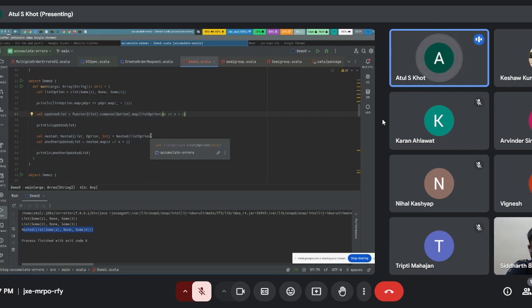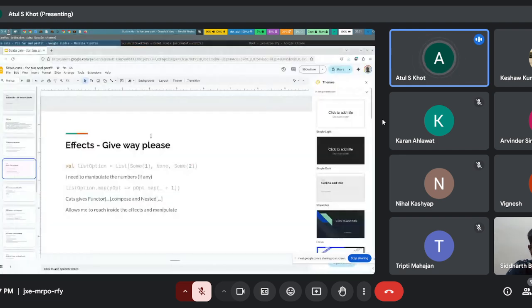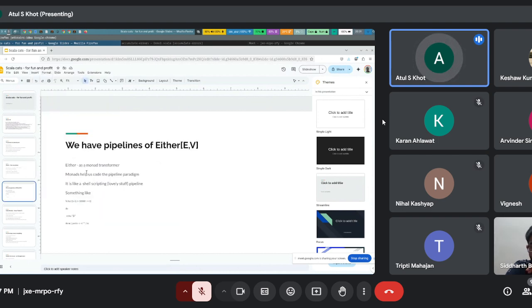If you look at it, for comprehensions also allow us to do the same thing. So we will go there. Go back to the. Okay, here is, okay.